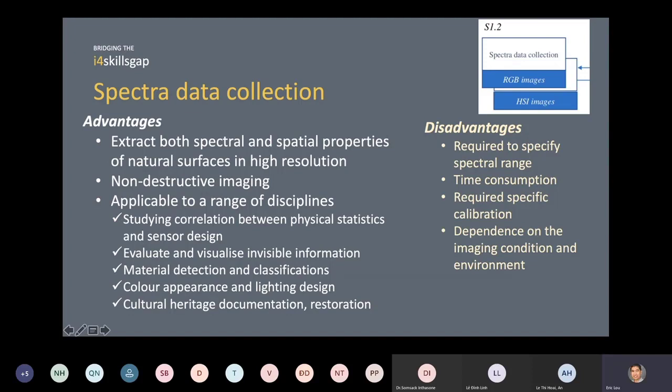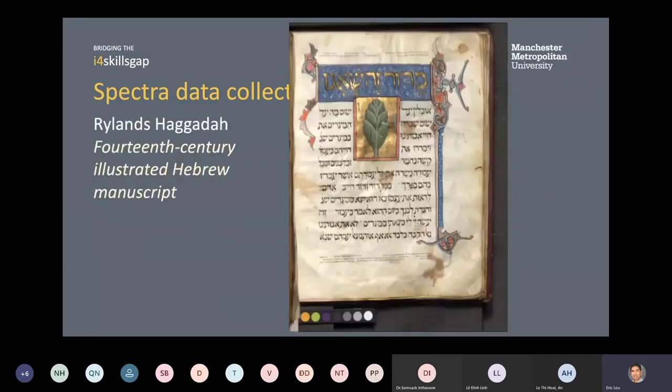And then on the disadvantage side is that you need a spectral imaging range. So basically, you must create your own database of it. It's quite time consuming to create this database. There's also, depending on the environment, as I said, the lighting. That's the biggest problem we have at the moment. Okay, so spectral data collection is not perfect. It's up and down, but at the moment, this is the best way forward. So this is one example that one of my students did for a project for the library. You can see this is a very old Hebrew manuscript done in the 14th century.